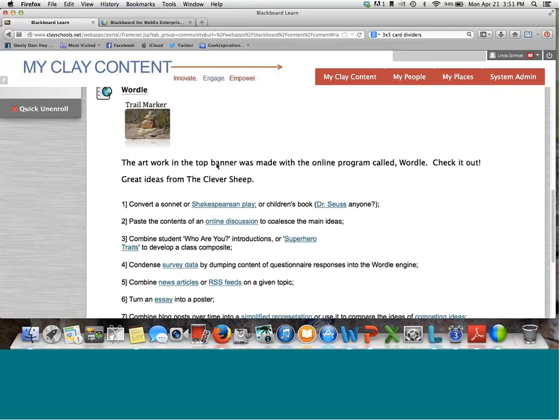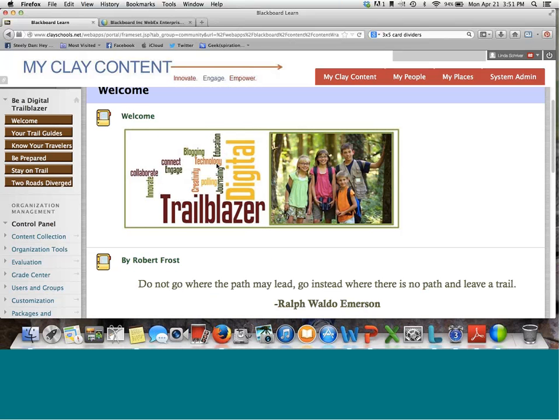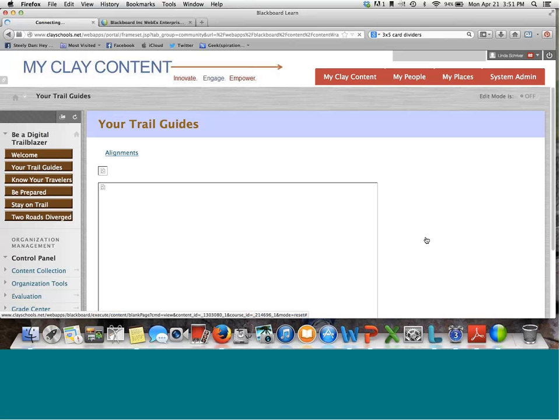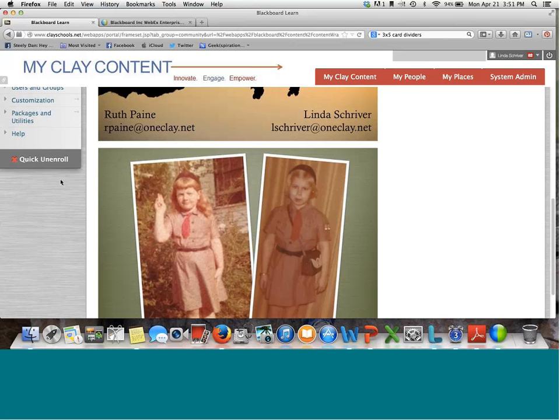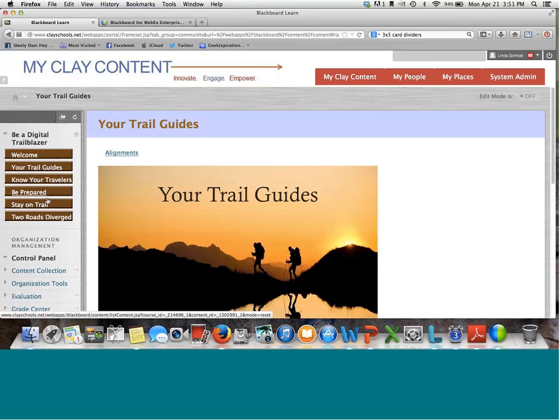So let me move on. You've already seen your trail guide, but this is a section where, if you're using this course, you could place your own pictures. I went ahead and put those silly pictures of Ruth and me in here, just because we're actually presenting this to our teachers and administrators as well. So I told you the three separate areas: know your travelers, be prepared, and stay on trail. And then we'll close with two roads diverge. We'll go ahead and start with know your travelers.